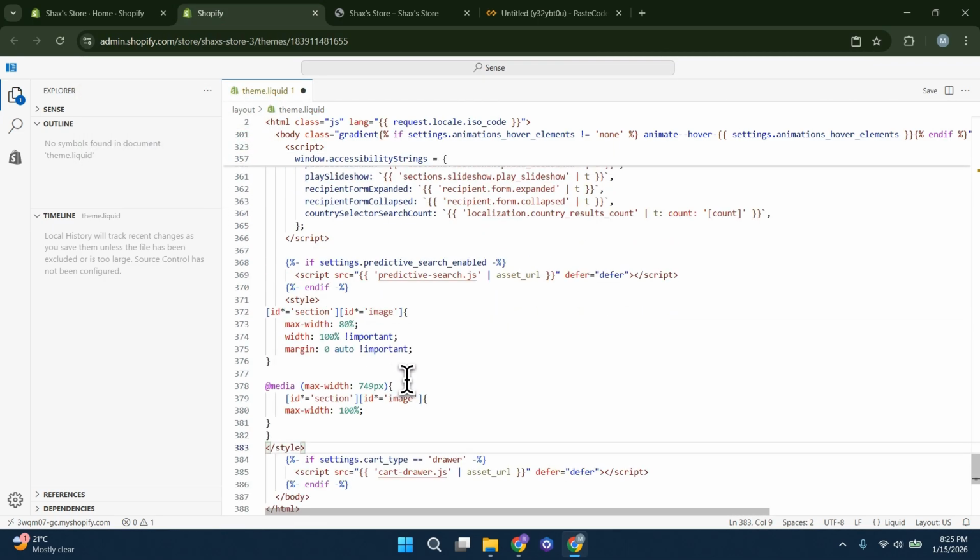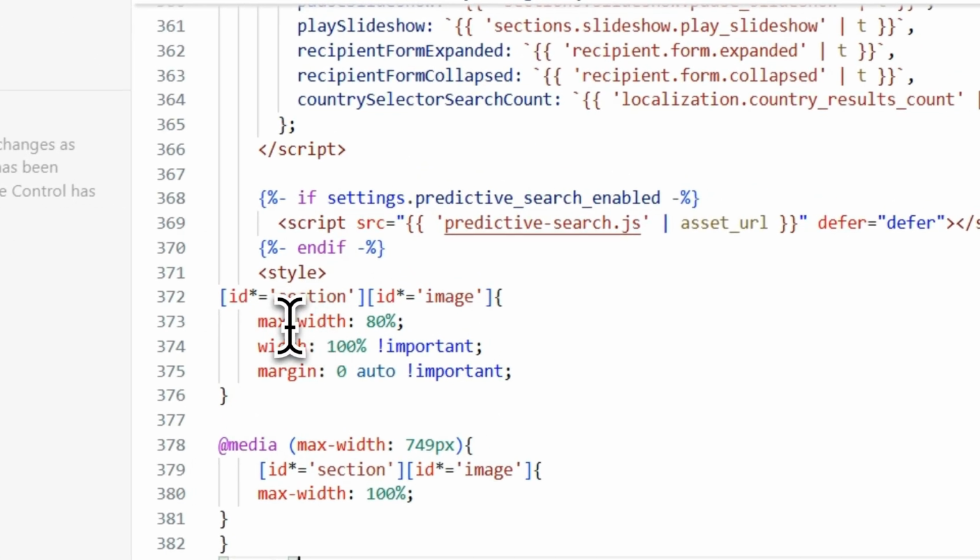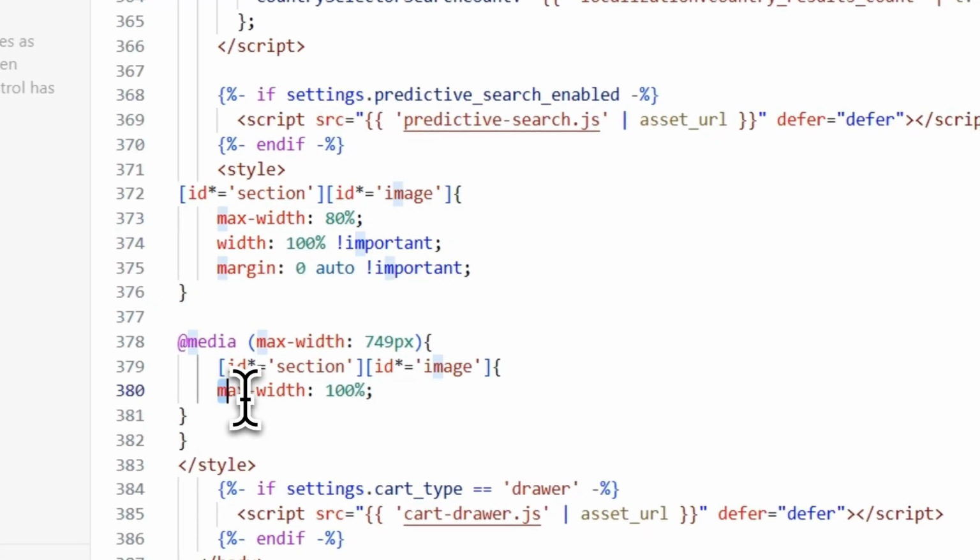Once the code is pasted, you'll notice values labeled as max width inside the code. These max width values control the size of your image banner. The first max width value controls the banner size on desktop devices, while the second max width value controls the banner size on mobile devices.